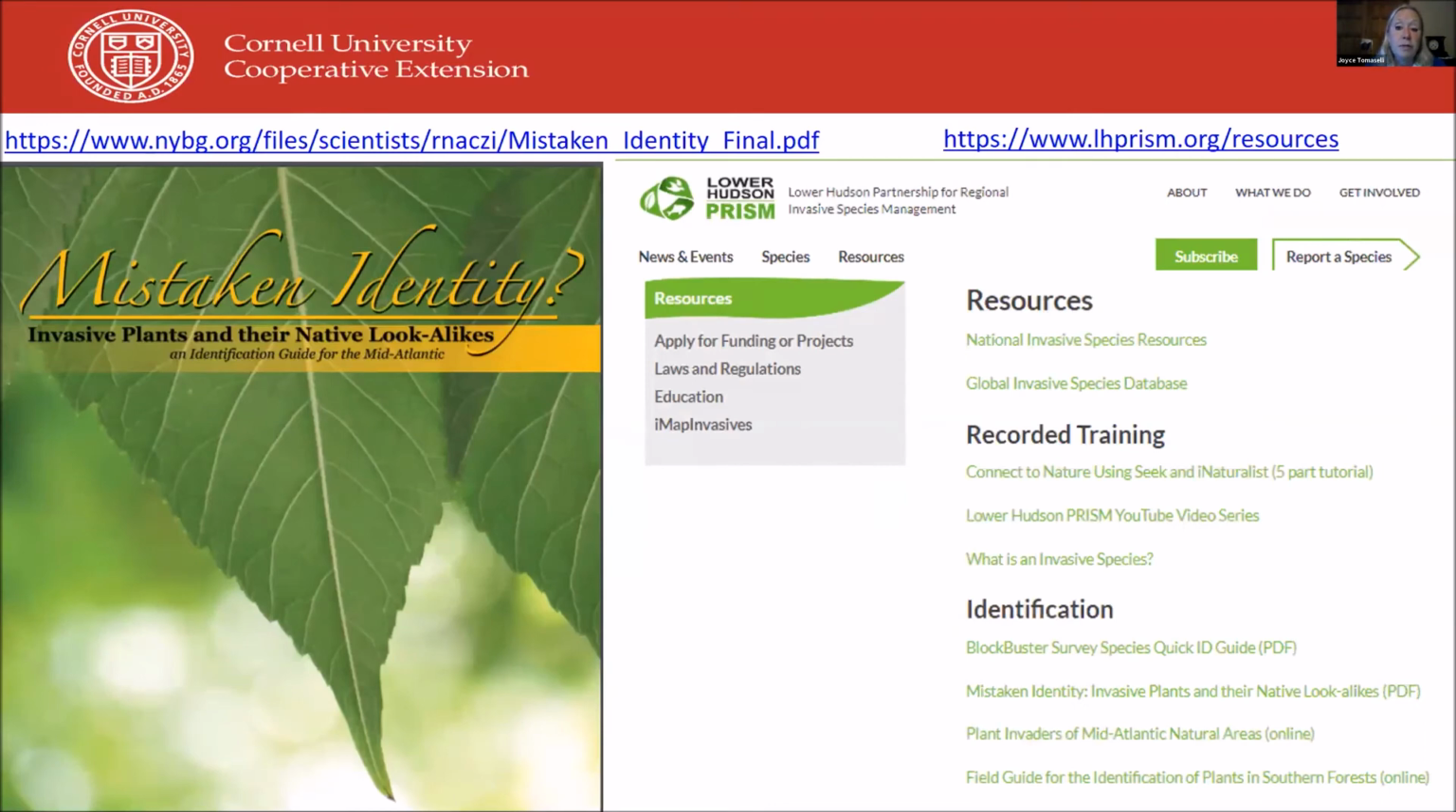There are a lot of resources that are available. I've mentioned the Lower Hudson PRISM several times. Several of us are members of it. There's a lot of education. The New York Botanical Garden has a very good book that shows the plants that are invasive compared to their native lookalikes. Similarly, volunteers and projects have been created in Lower Hudson PRISM that do the same thing. You can go and take training on the invasive species of special concern.